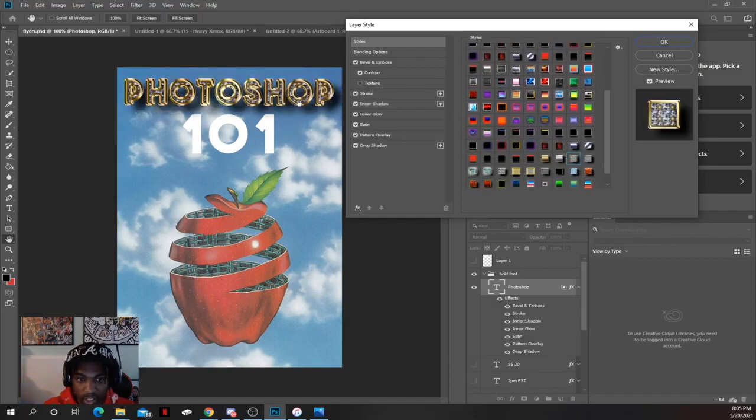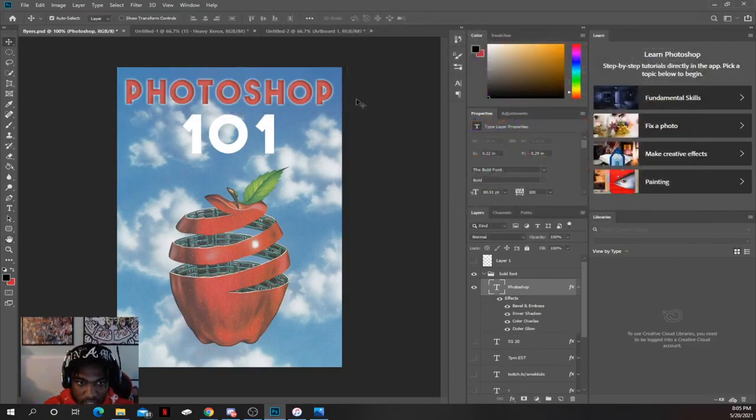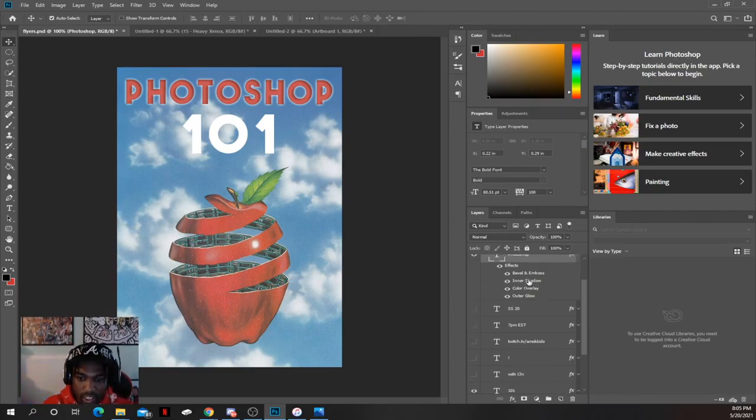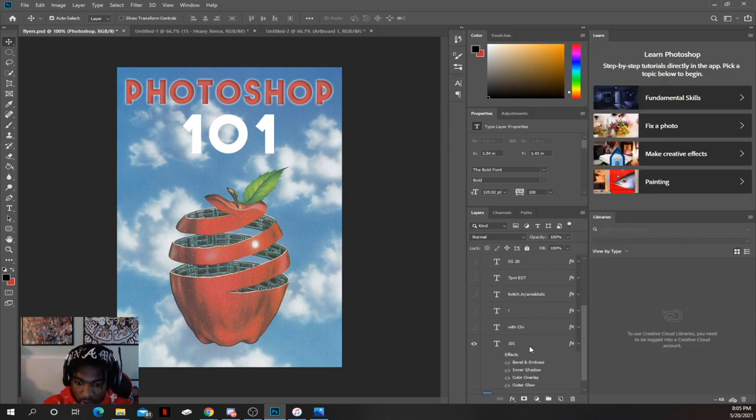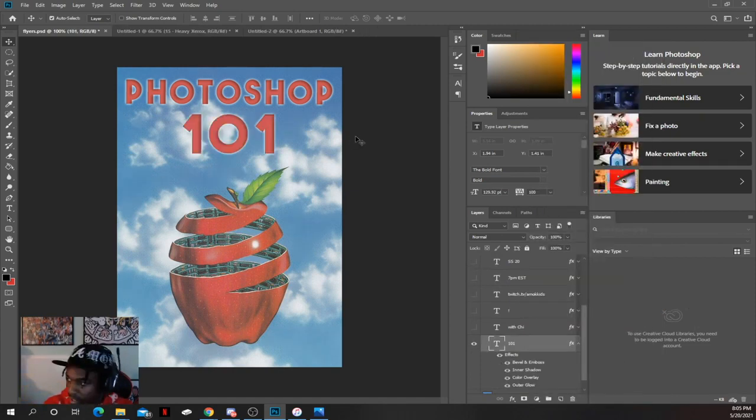See this bling? If you see rapper merch, a lot of them back in the day would use bling stuff. It's already right here, pre-made. All you have to do is put it and edit it to your liking. But anyways, we're gonna cancel that because I already have the effects that I wanted on here. It's the same thing like I did last time. All I did was copy layer style, go down to 101, paste layer style, and it's the same thing.